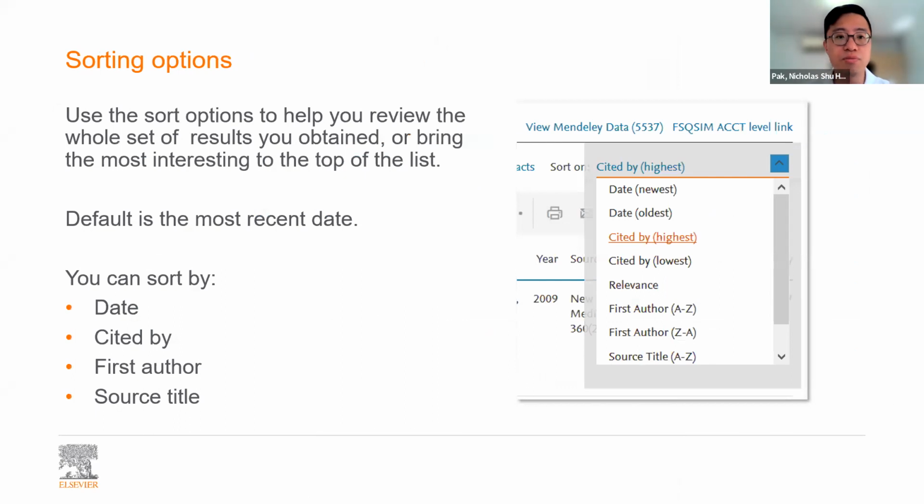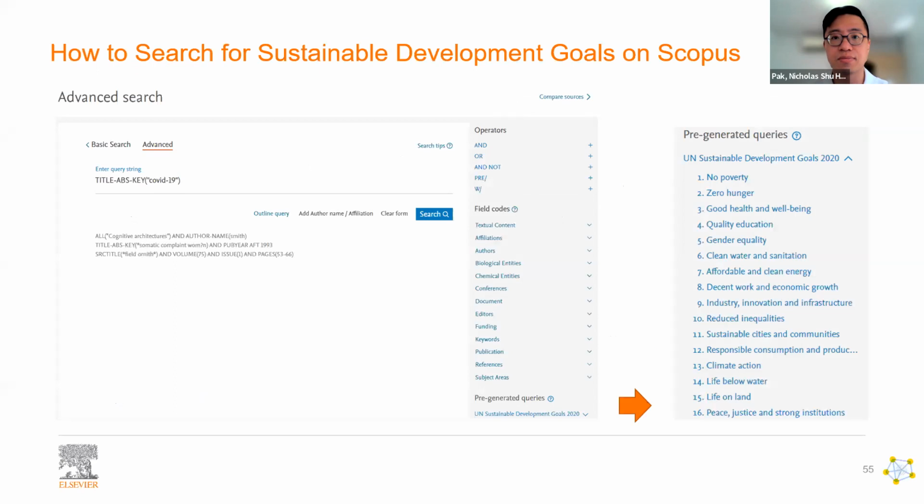This is really helpful. You can also sort it by, the default option for the whole set of results you obtain is by relevance, but I tend to like to go by number of citations. I'll be able to see how relevant it is that other researchers are consuming this information. So you can sort it by date, cited by, first author, and source title.